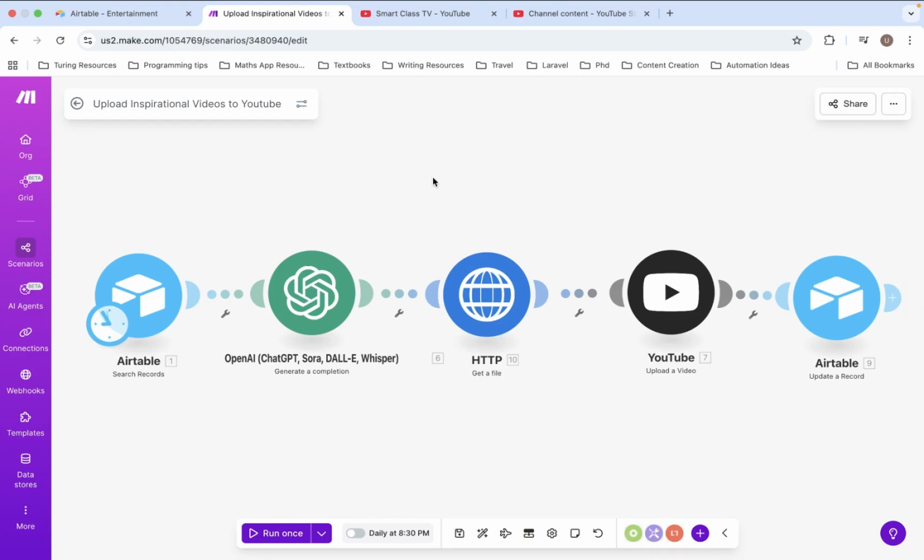In our previous video, I showed you how you can create an automation system that helps you to upload videos automatically to Facebook pages. Now, in this video, I'm going to show you how to replicate the same process to upload directly to YouTube. This is how the workflow looks. So let me just take you through what is happening in this scenario.